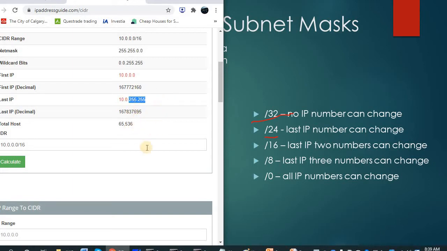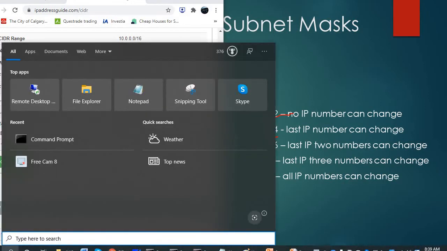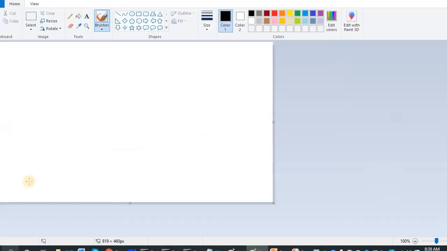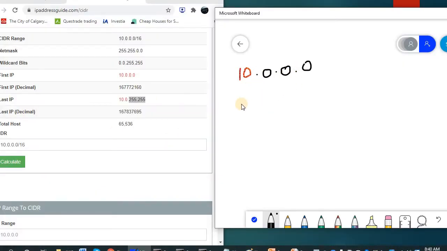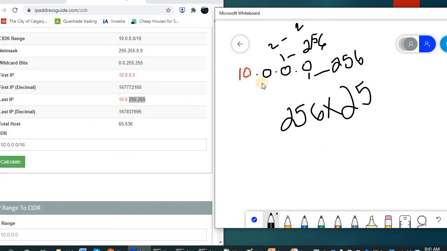How it will work, I'm going to open Paint. So the first IP would be like this. Second, it will change to 1 and it goes up to 256, right? So this is how it's going to work. This is the first IP. It will change from 1 to 255. Right here 255, it will go to the 256th IP.